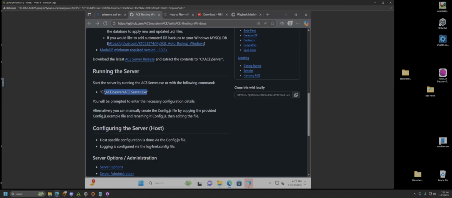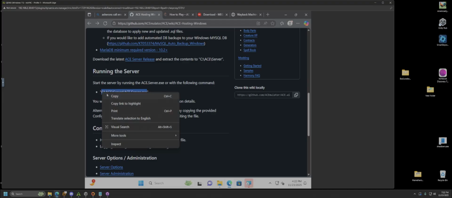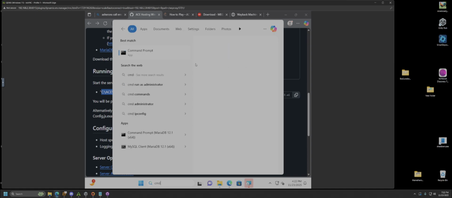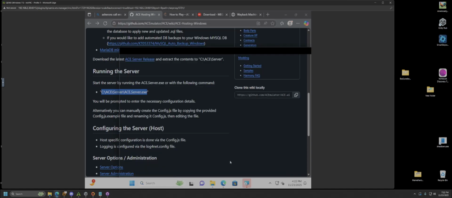Do I really need to type that in? Why can't I just double click the Ace server? Let's go ahead and just do it like they say. I'm going to CMD here, get a command prompt going.